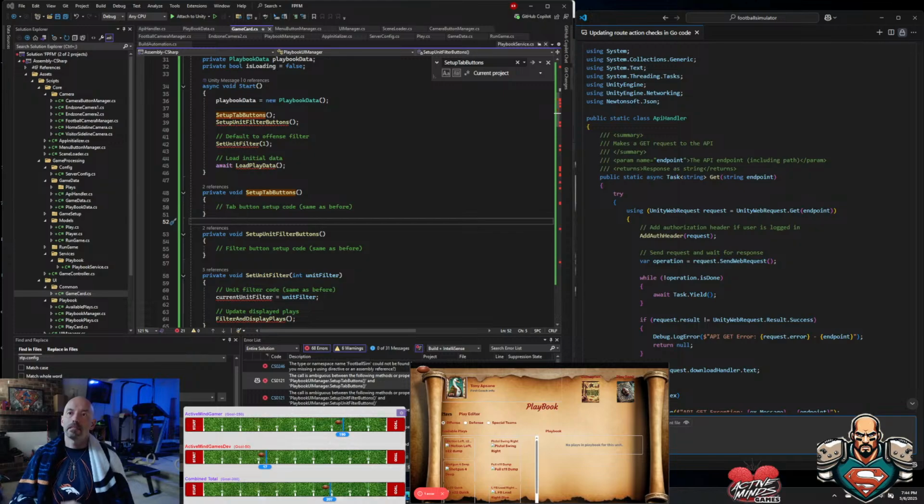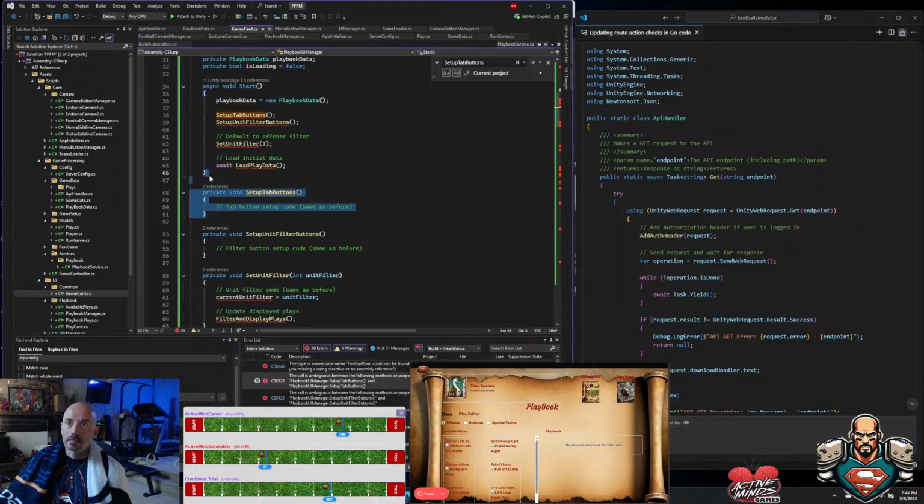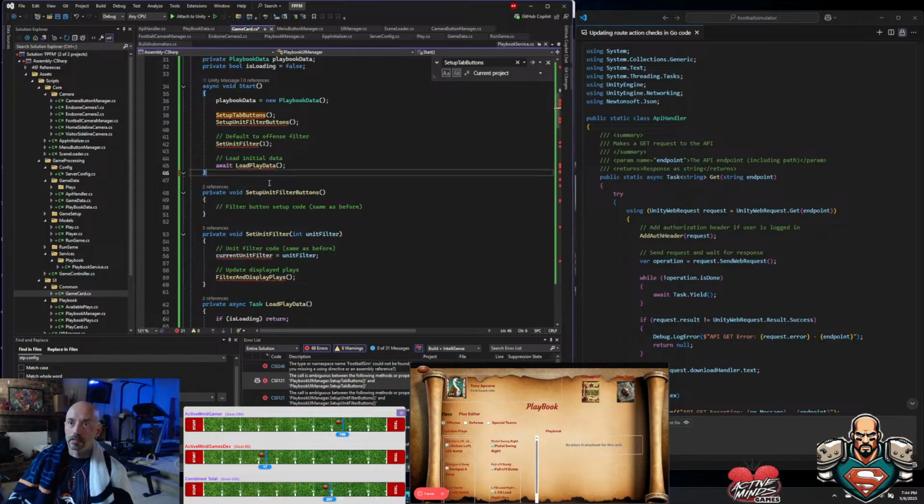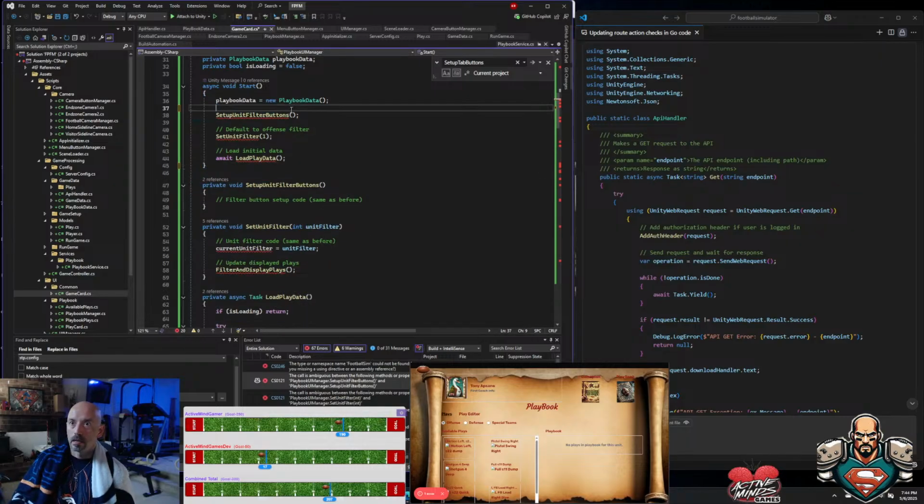So tab buttons, tab buttons. What are the tab buttons? No, I don't even think that's supposed to be a thing. I think that was carryover. I don't even know what I'm doing with those. I'm not using any tabs in this one. This is the game card. Yeah, there's no tab buttons. Now unit filter, yeah.